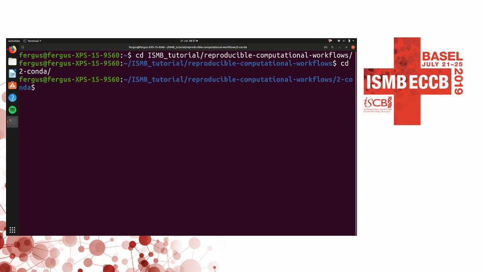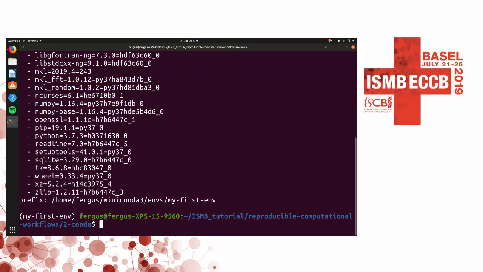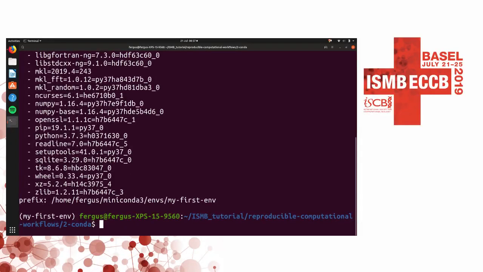So you can list all the packages within an environment. If we look at the environment that we've just looked at, so if we type conda env export, there's multiple ways of doing it, sorry. If we actually activate an environment, so if we conda activate my first environment, you can see now that we're in it as we were before. And if you type conda env export, it lists all of the packages within an environment.